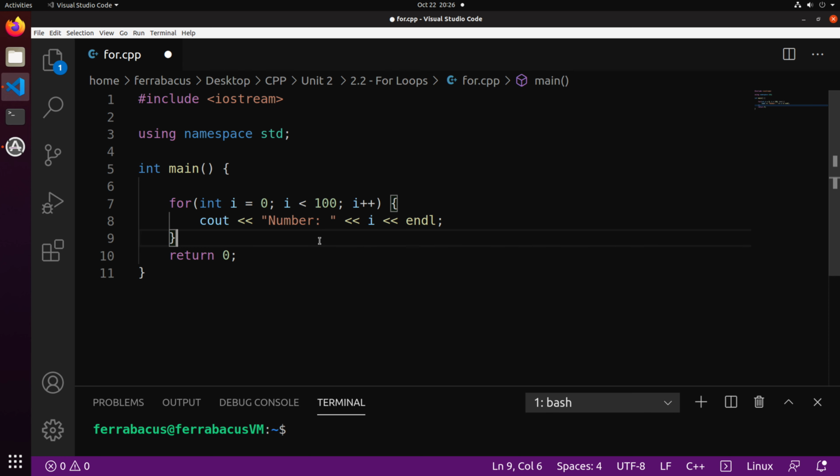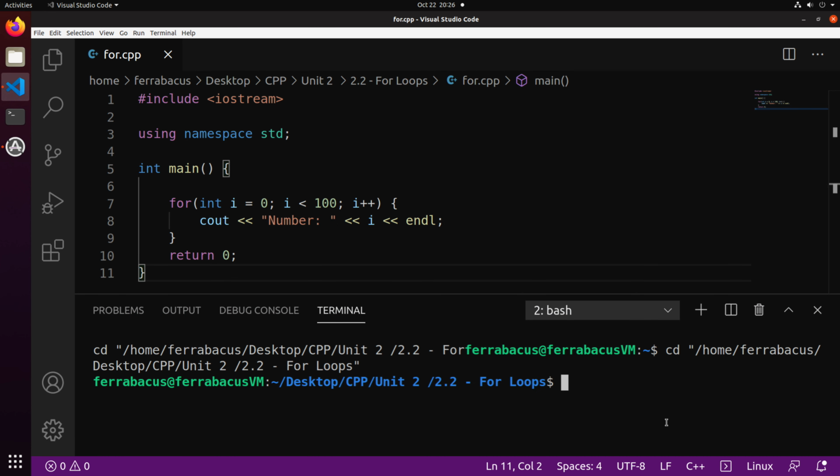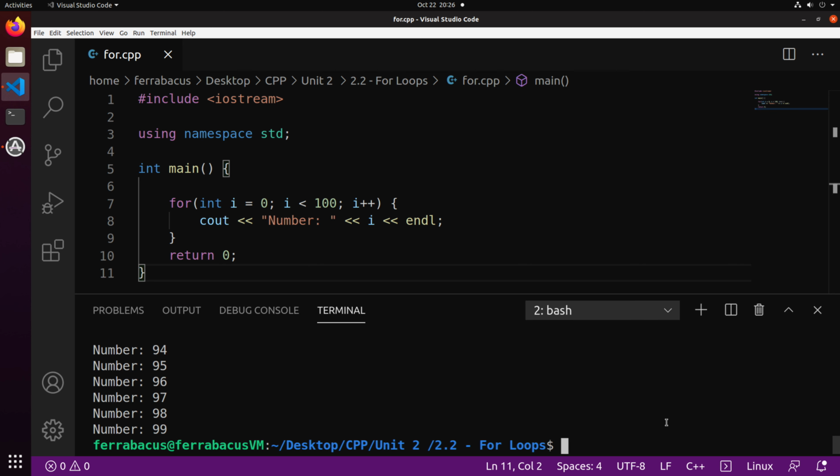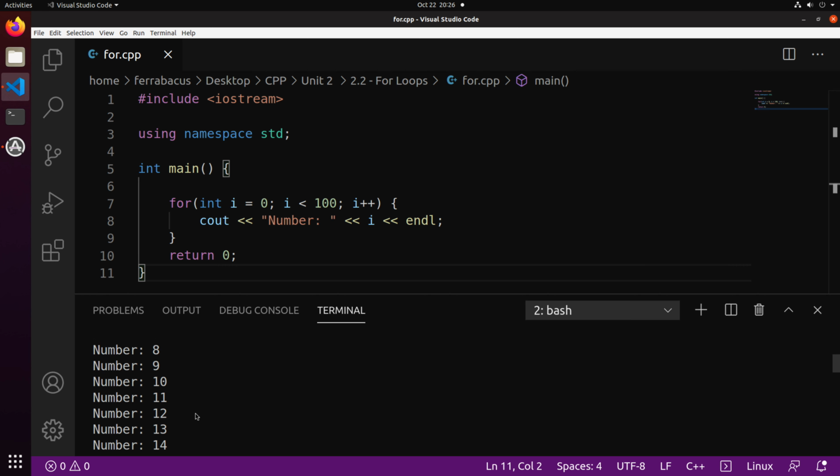Okay, so let's give this a run. Okay, all right, here we go. So let's compile it, and let's just run it. Okay, and you can see, look at that, it went all the way to 99 because 100 less than 100 would not be true, and then we started at 0. Perfect. Exactly what we want to see.